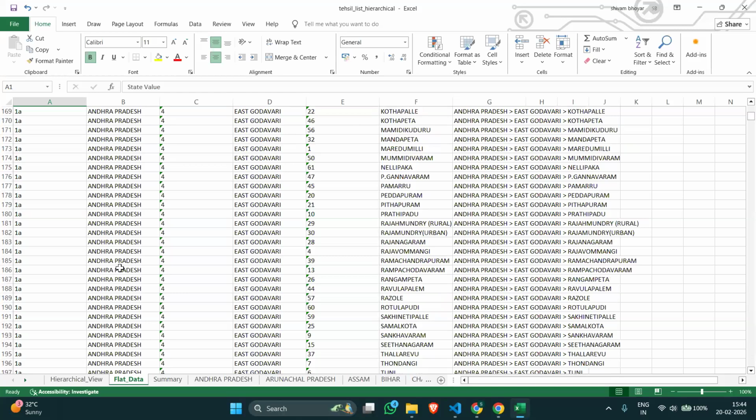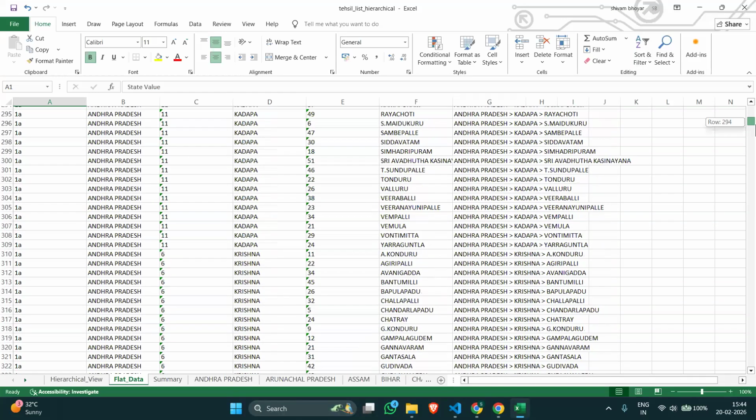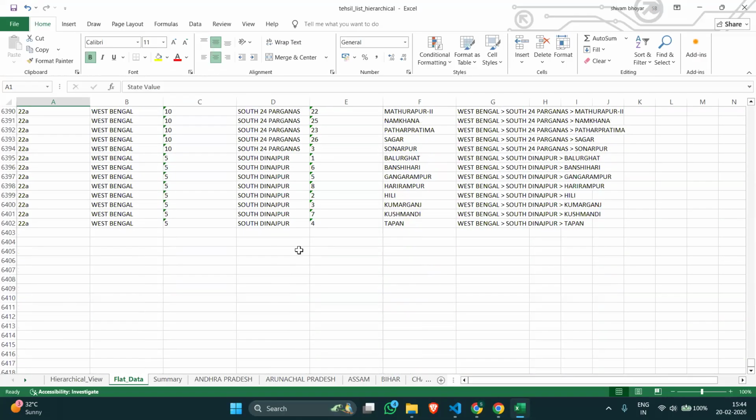In this Excel file, all the 6,000, 6,400 tehsils are mentioned, and their values, means state value, district value, and tehsil values.